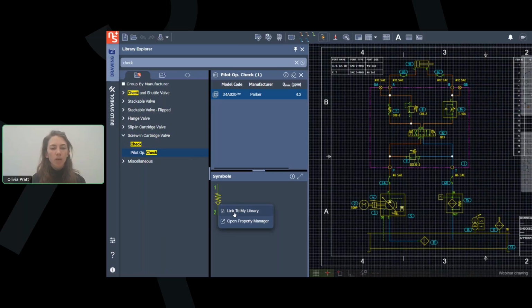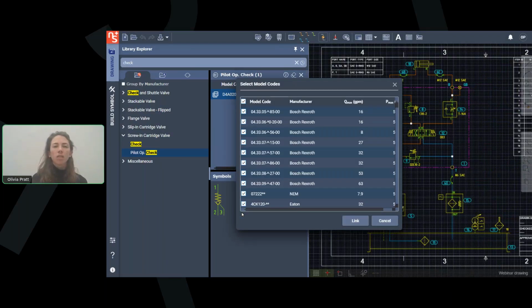When you link to your library, this is more like checking out a book from the library. Whereas before, the other two symbols that we've saved, that's almost like buying a book from the bookstore. It belongs to you now. You've saved it and it's yours. When you link to your library, it's really just a pointer in your library to NetSkeme supplied data. So you select link to my library, and it's actually going to show you all of the model codes that are associated with this symbol.